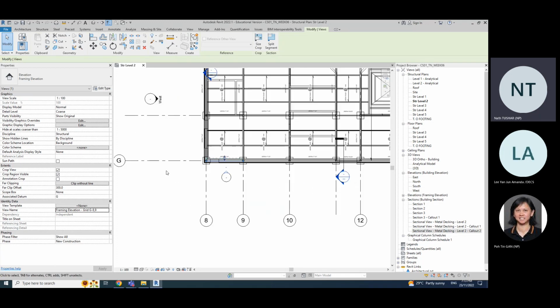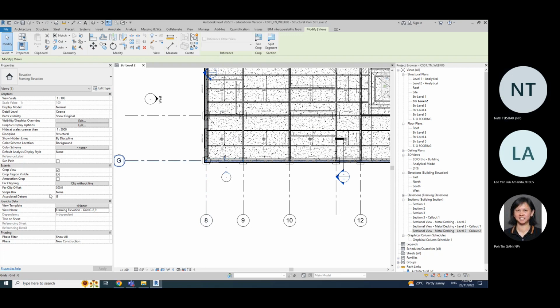Because I selected grid line G, associated datum over here, where is that? Yeah, associated datum for my case is also G. So make sure, check all these things. It's important, because if you are going to draw a BIM model with good quality, you need to know what are the items that you need to check yourself before you move forward. Okay, got it so far?